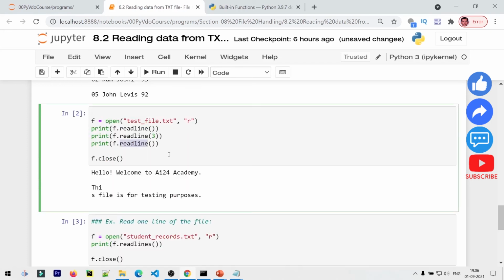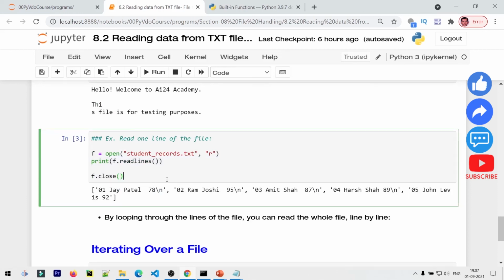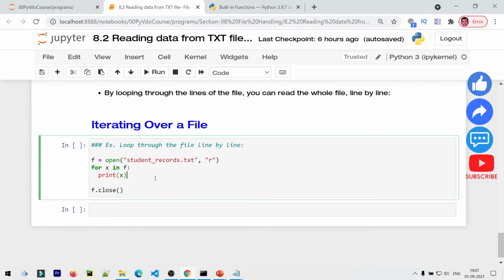So a single readline function will read a single line, but readlines will read all the lines one by one, and also it appends a newline character at the end of every line. This is how we can use the readlines function to read all the lines in one go, and it will store them within a list. Now let us see how we can read the content from a file without read or readline or readlines function.